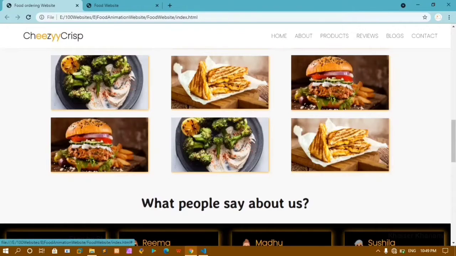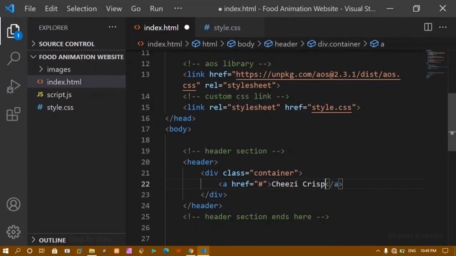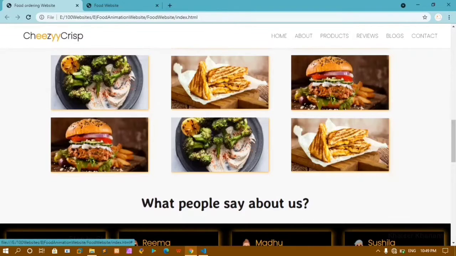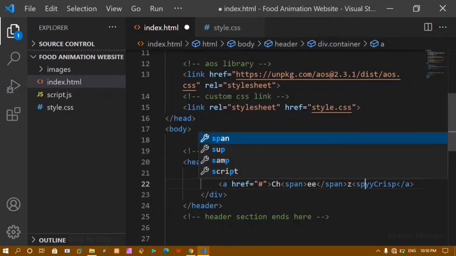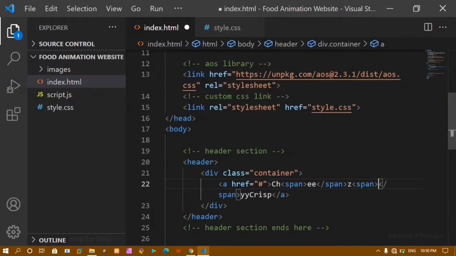Now here if you see cheesy crisps, this EE and YY are in separate colors. So here I am just going to wrap this entire EE. I'll just write here span tag, and inside this I'll be writing EE, and from here I'm just going to remove this, and also this YY I'm just going to wrap inside span tag. I'll just write here YY, and from here I'll just remove this YY. I'll save this. I'll just come to website. I'll refresh this one. Now here I am having this cheesy crisp. You can see padding is been applied, margin is been applied, and also font family is been changed.